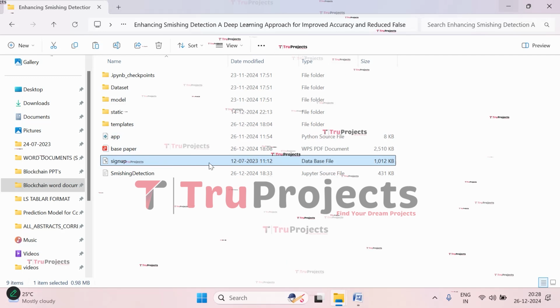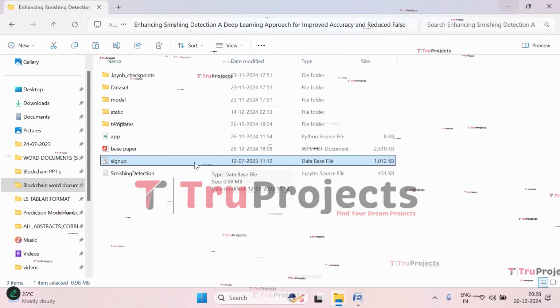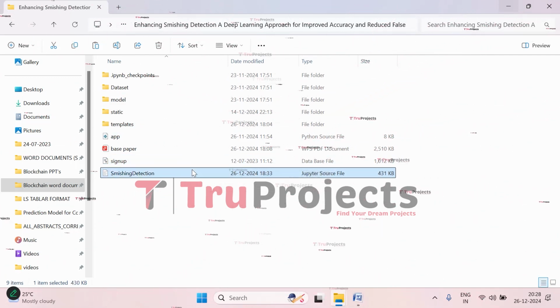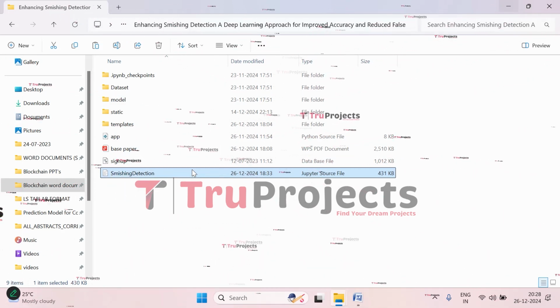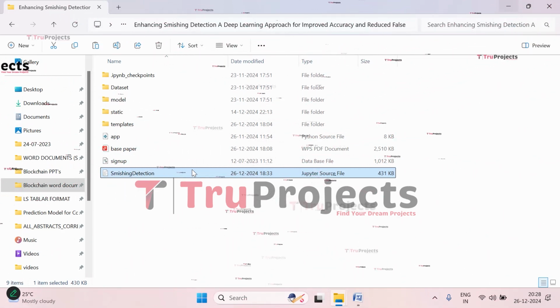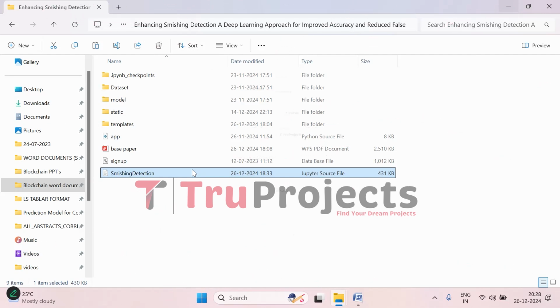This is the signup.db file. This file is a database file which is used to store the user information. And this is the Jupyter notebook file, which contains the combination of code, graphs, and outputs all in one place. It allows users to write and execute code in individual cells, which makes it a popular choice for data science. So this is all about the code folder.